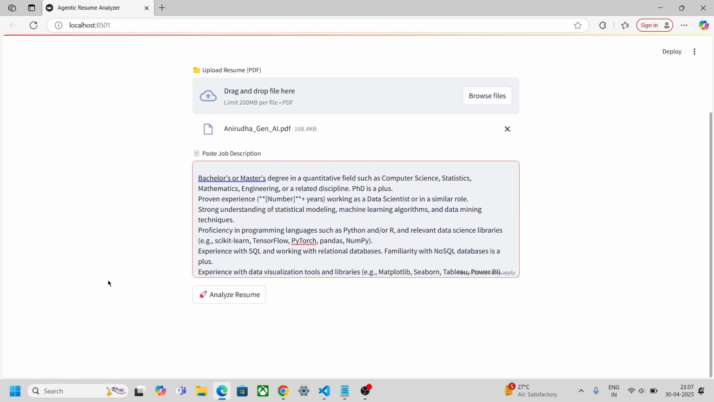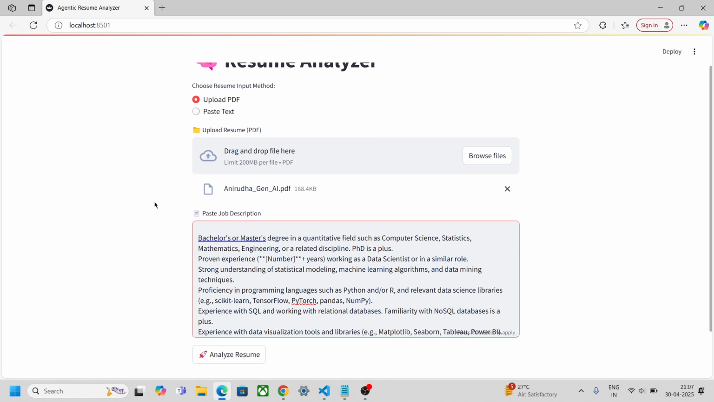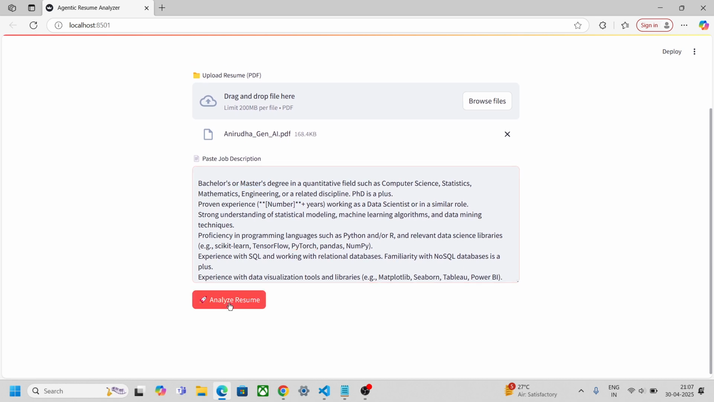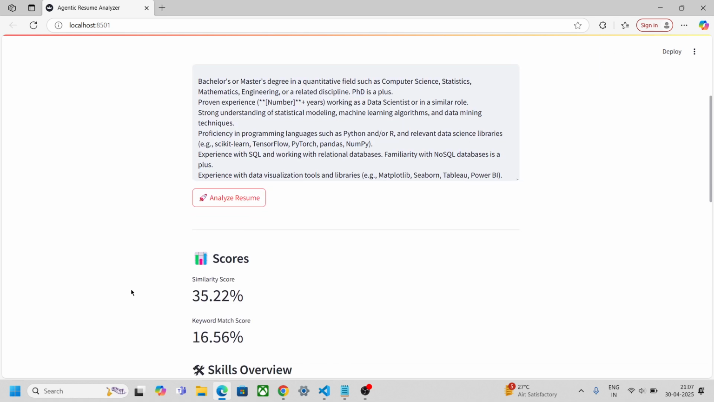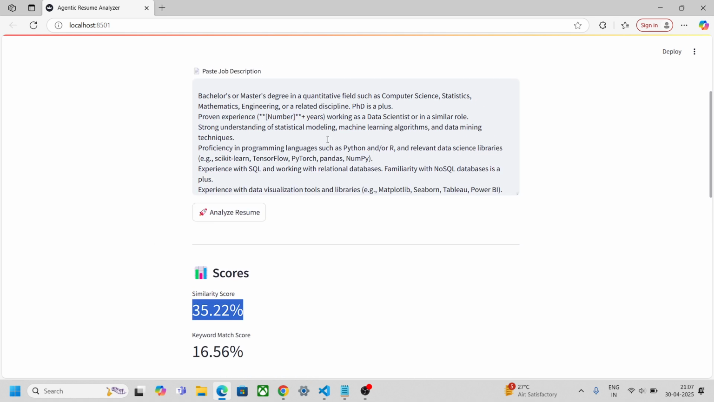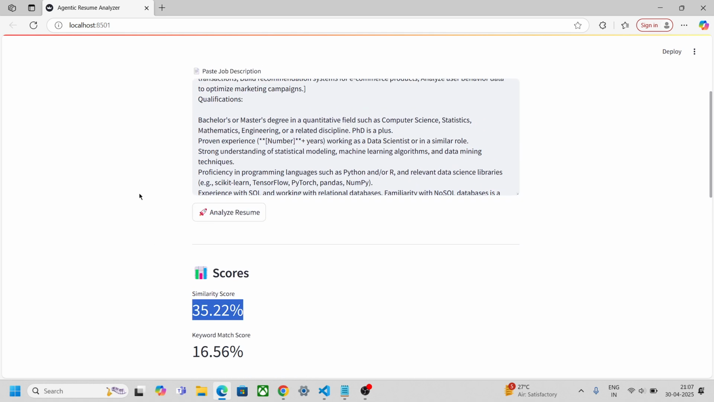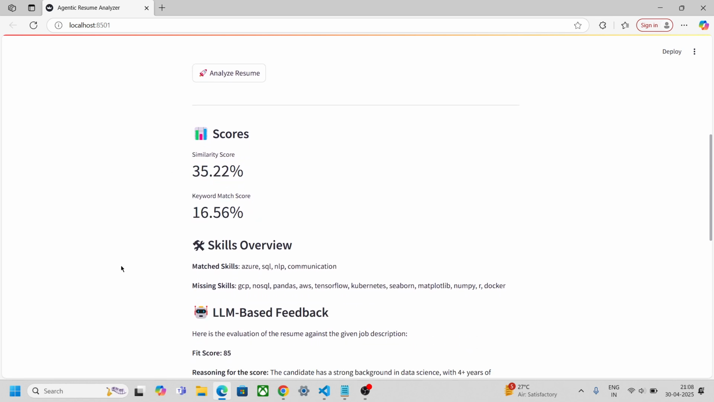You can either upload the PDF or paste the text. I will show you both. Once I hit analyze, it starts analyzing, and what I get is a 35.22 similarity score between the JD and the CV, and the keyword match score is 16.56.